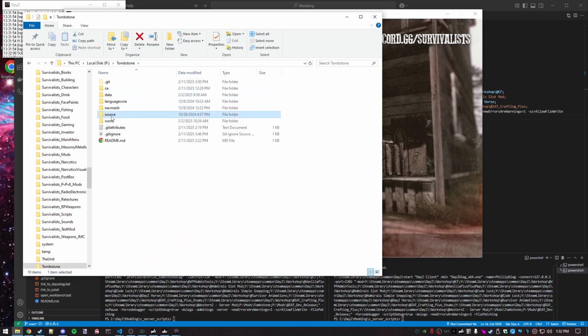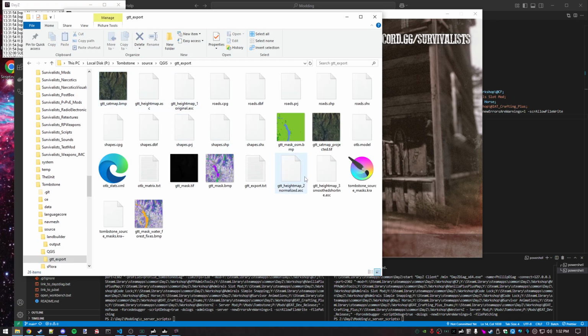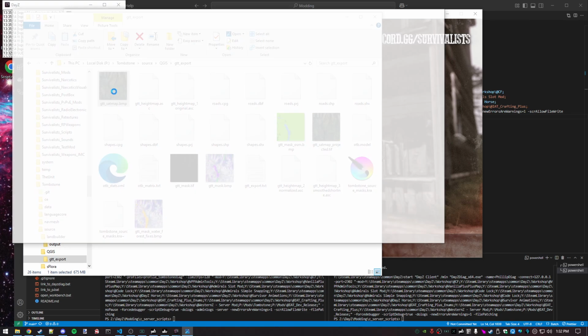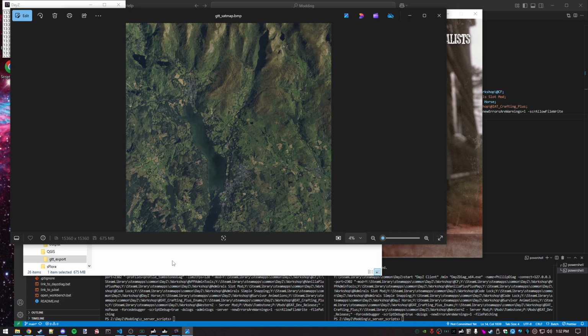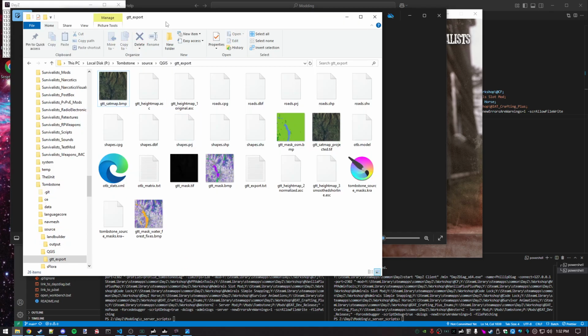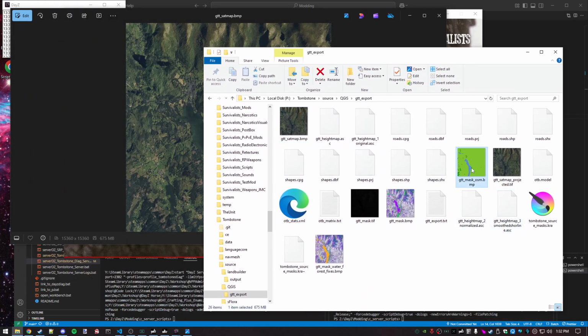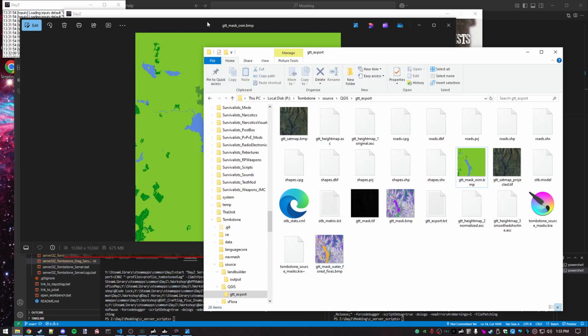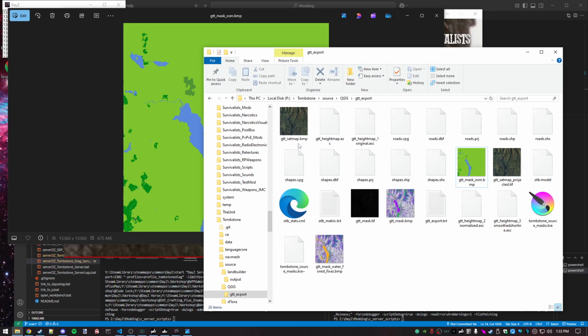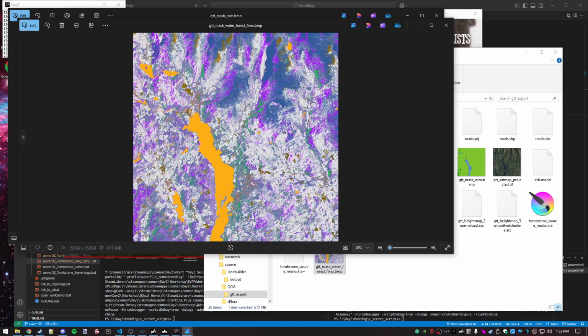Tombstone, source, QGIS, export. So this will load the sat map. Right, this was created by QGIS. And then this is the surface mask generated by QGIS by OSM, the default. All right, you can see it's very rudimentary. However, I used Orfeo Toolbox to pick specific colors in the satellite map to eventually map something that looks more like this.